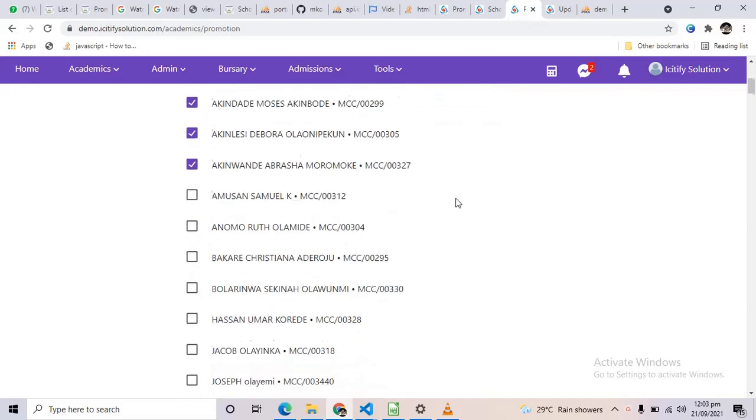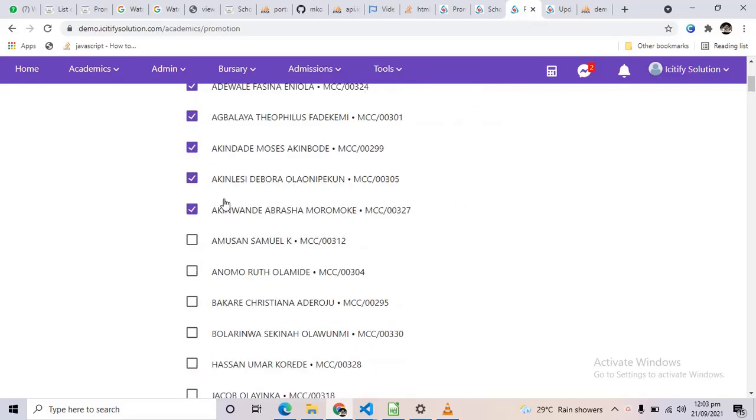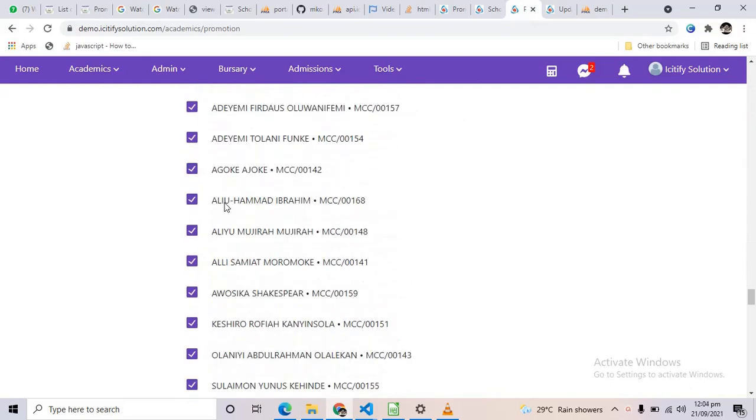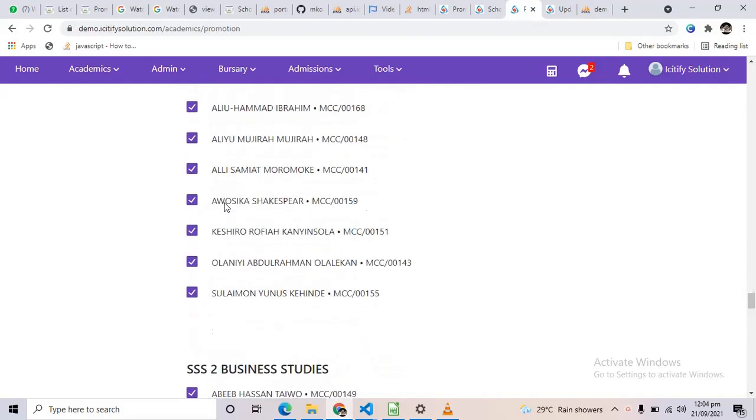Good, done. All the students with a tick here are going to promote. All the ones left blank are going to repeat. So that is what we are going to do.